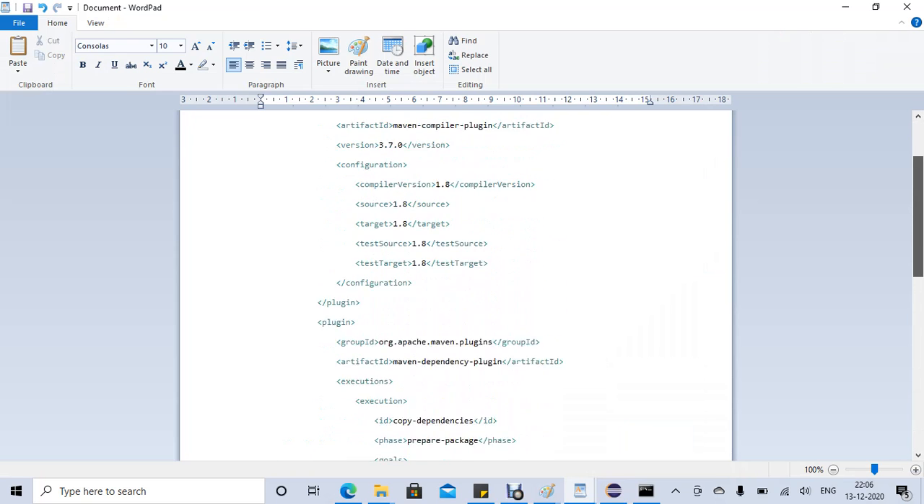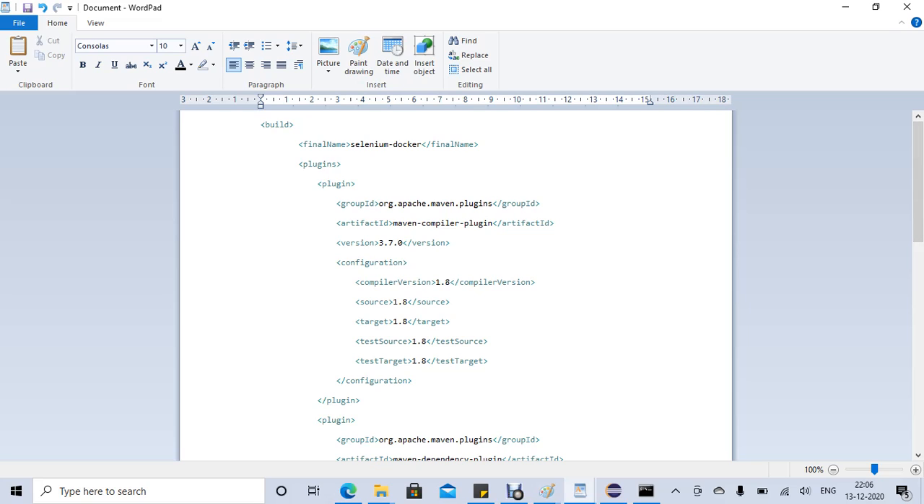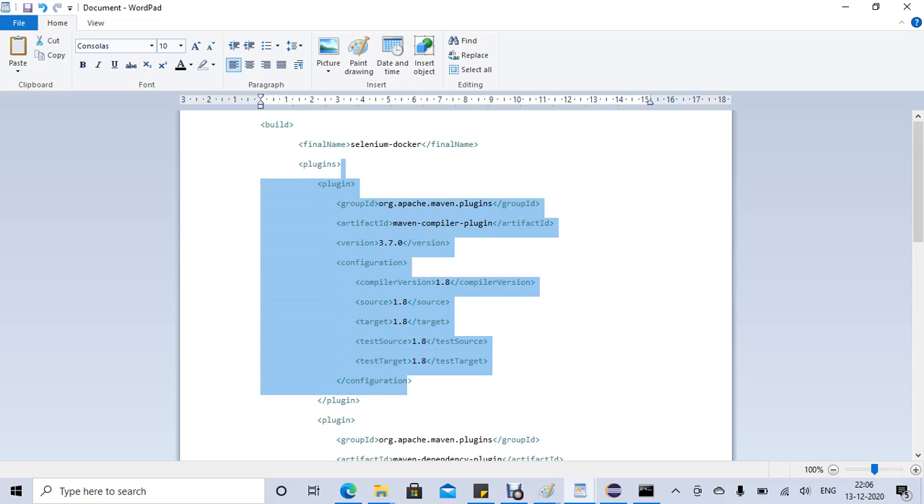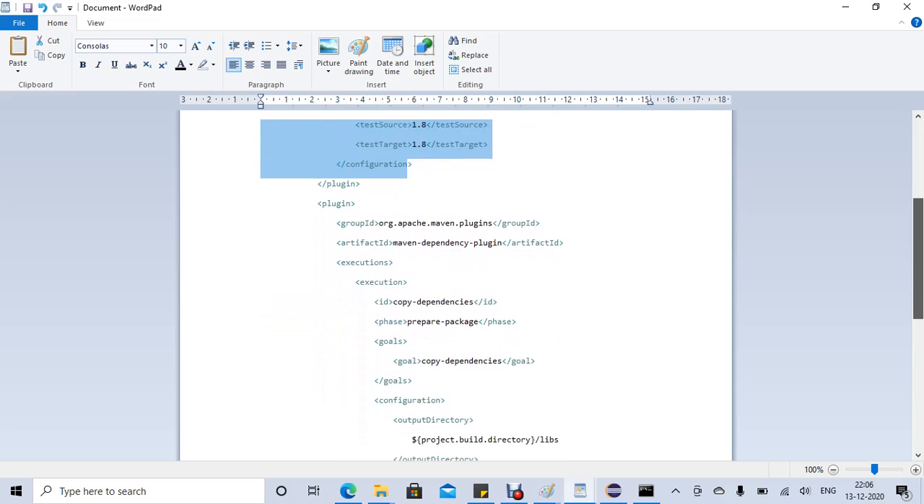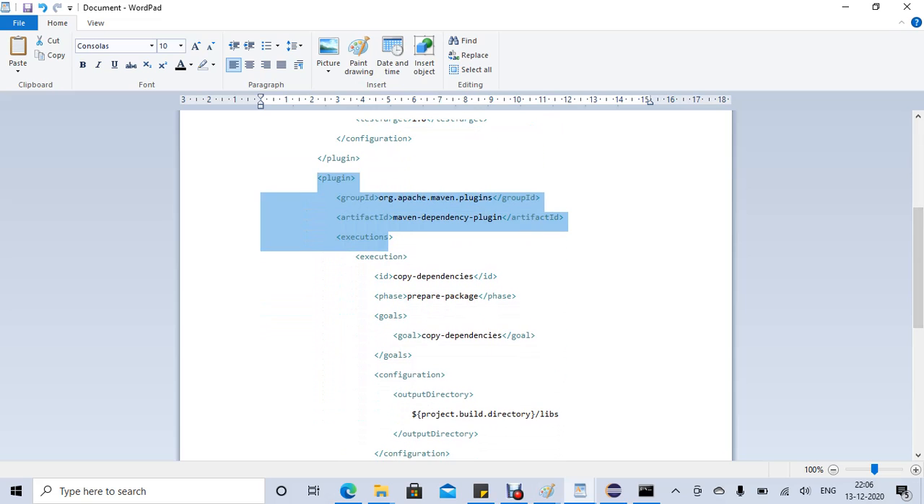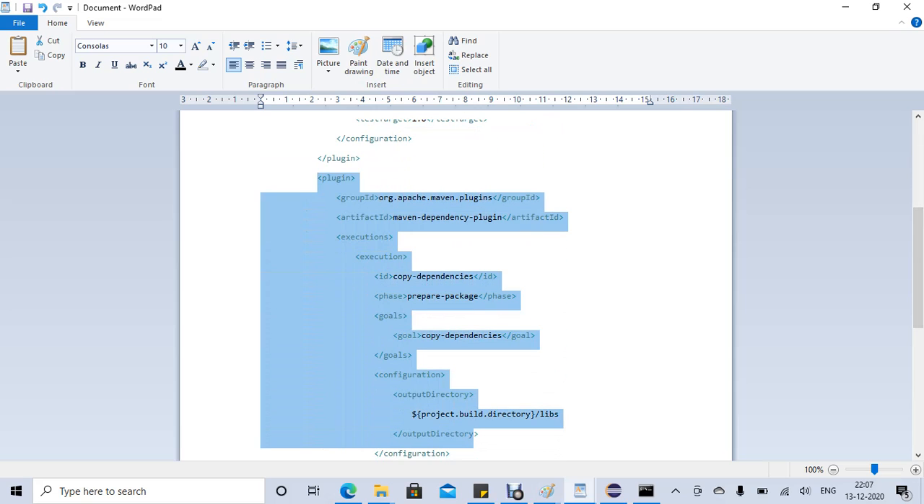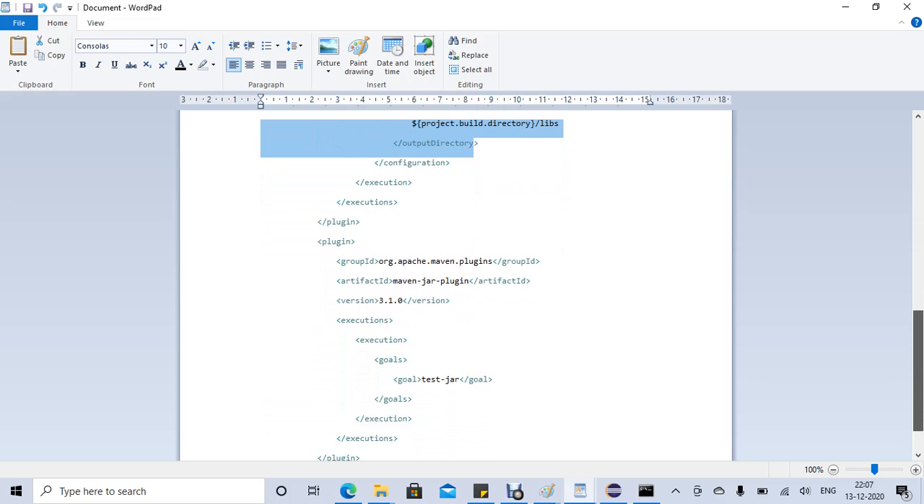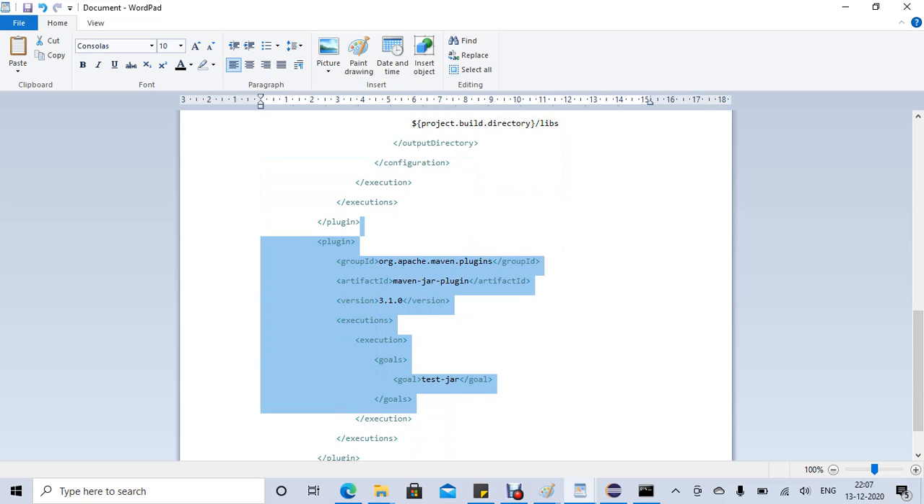So friends, I will provide this code in the description section, and then you can take it from there. What we are doing here is, we have three plugins. One is the compiler plugin, the Maven compiler plugin. This is the first. The second one is the dependency plugin, and then we have one more that is called the jar plugin. So we have three plugins, and let's see what these plugins are doing.